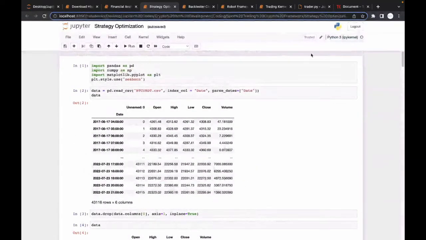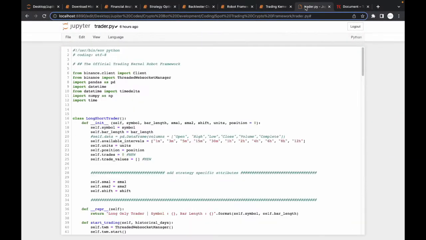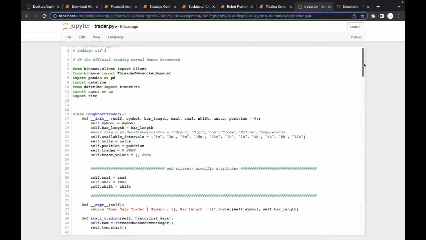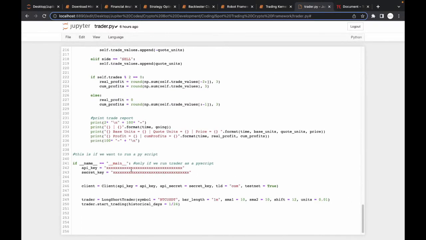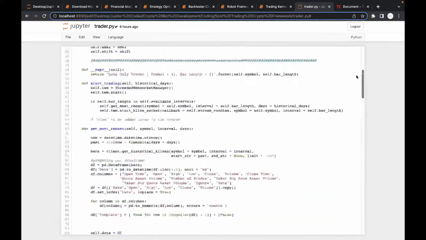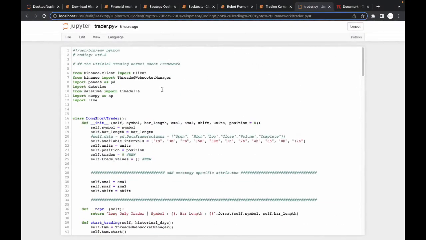We also have the trader scripts here. This is the converted Python scripts that you can actually run on your command line. You can see that we have also redacted the API key here. This is where you add your API key. Once you save this file, you can actually run it on your command line and it's going to work successfully. But it's just for demo purposes.